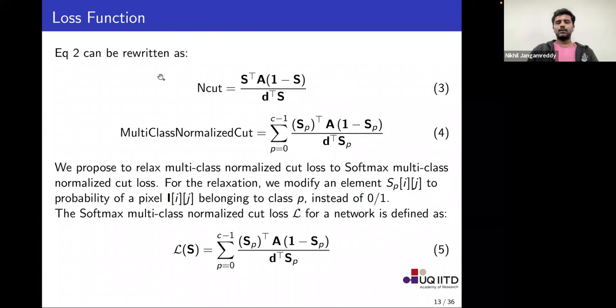To extend it to the multi-class setting, we take a class specific segmentation mask SP. For each class, we would like to do the same thing, a normalized cut loss for each, treating it as a one versus all approach. And we propose a multi-class normalized cut loss. Here A is the affinity matrix, which is of size number of pixels cross number of pixels.